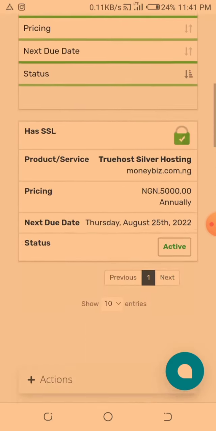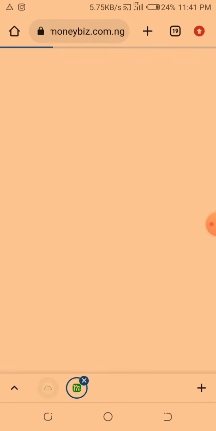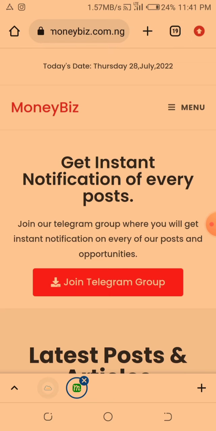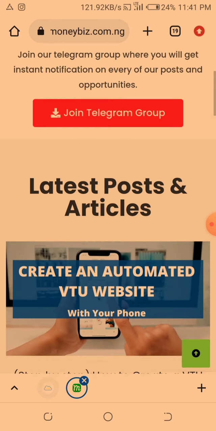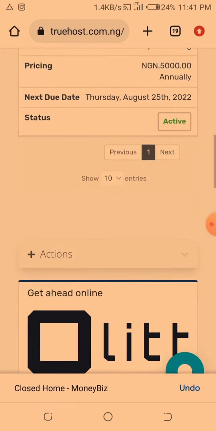I actually want to locate my cPanel, so I'm going to click on this particular part there. Do you know what I clicked on? That's my website. This is my website, so you can check it out. But I'm not going to click on my website. I want to locate my cPanel.